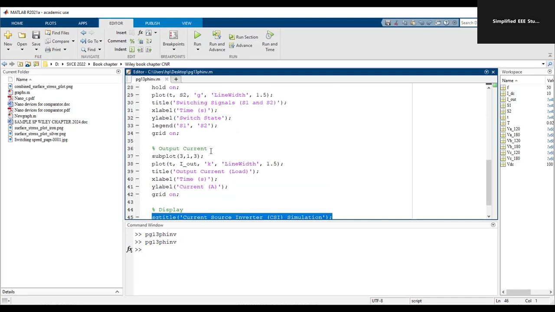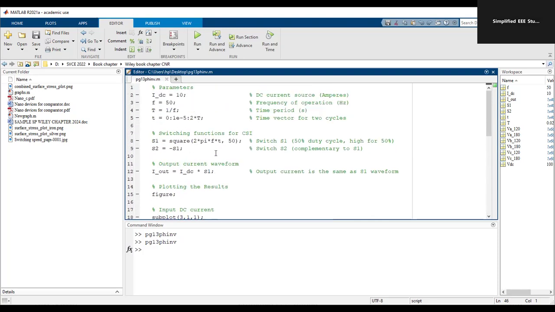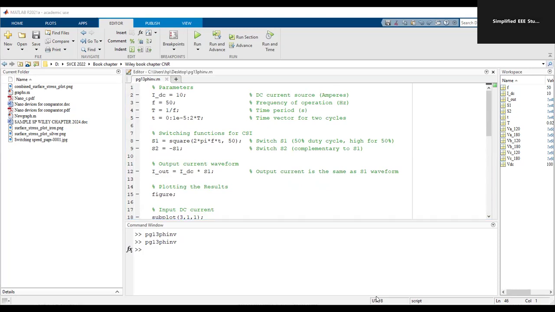So these are the important steps which you need to consider for the development of the code for the CSI, current source inverter.